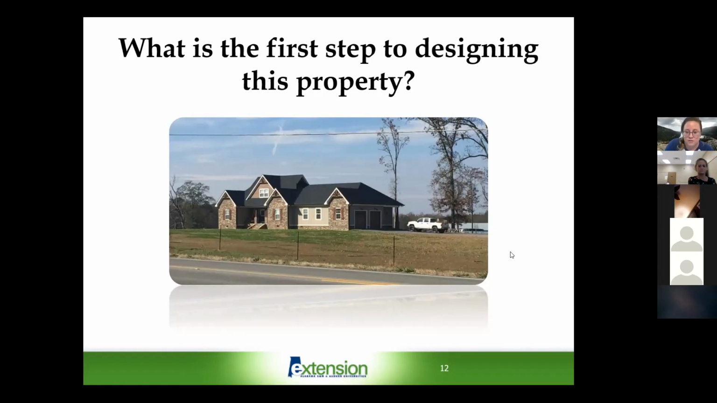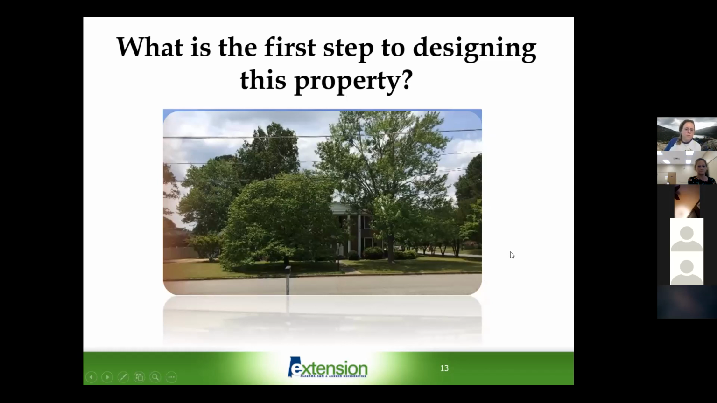All right. Sweet. So what about this one? Does this appeal to you guys? What do you think is an issue that might be present in this landscape? Trees need to be pruned. Some big old trees, right?